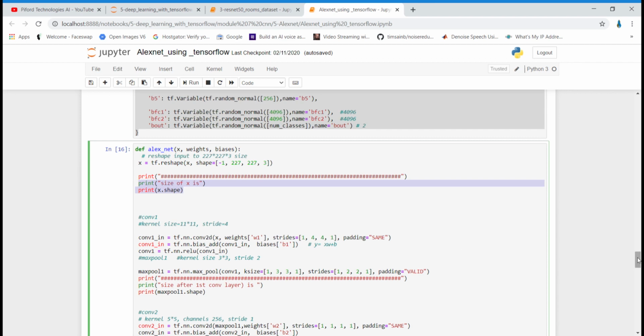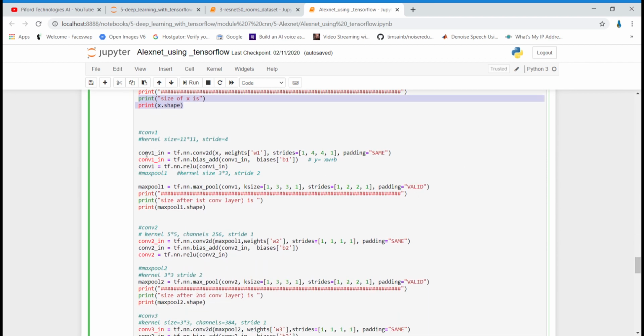So now the task is the first convolutional layer. What is the filter size in the first convolutional layer? 11 by 11, and stride is 4. So this is what we have written over here. In TensorFlow we have neural network, and under neural network we have the convolutional layer, which is already designed. We just need to provide data to it. So X is the X which we have just defined above.